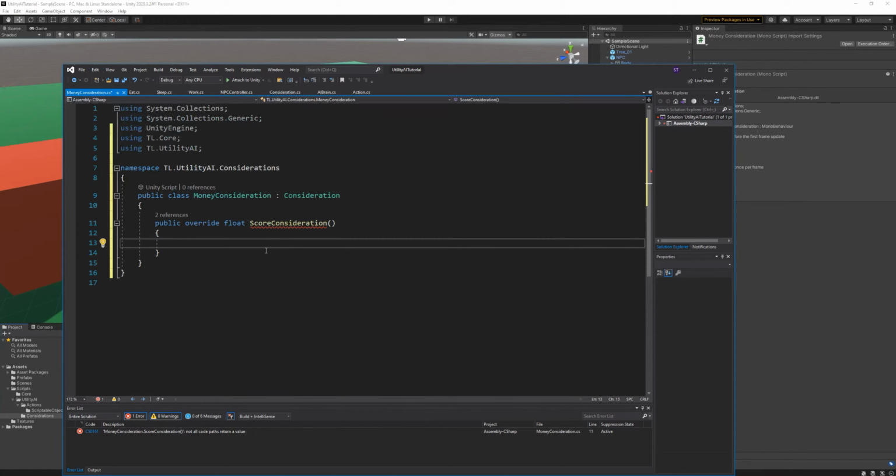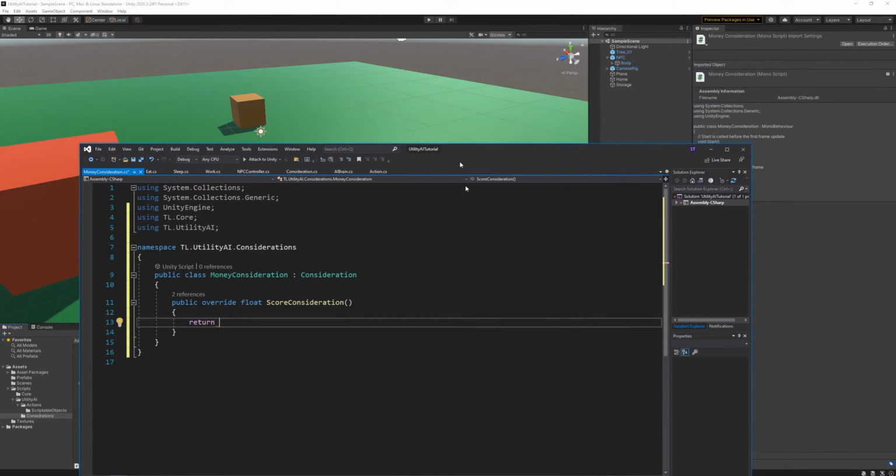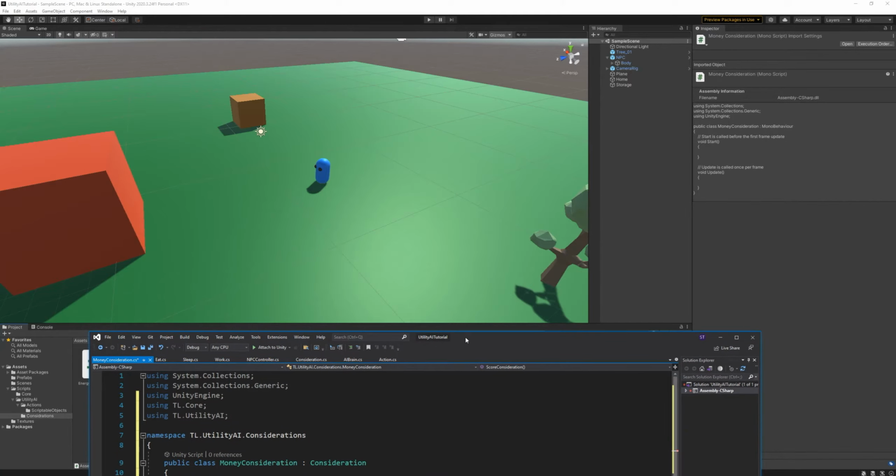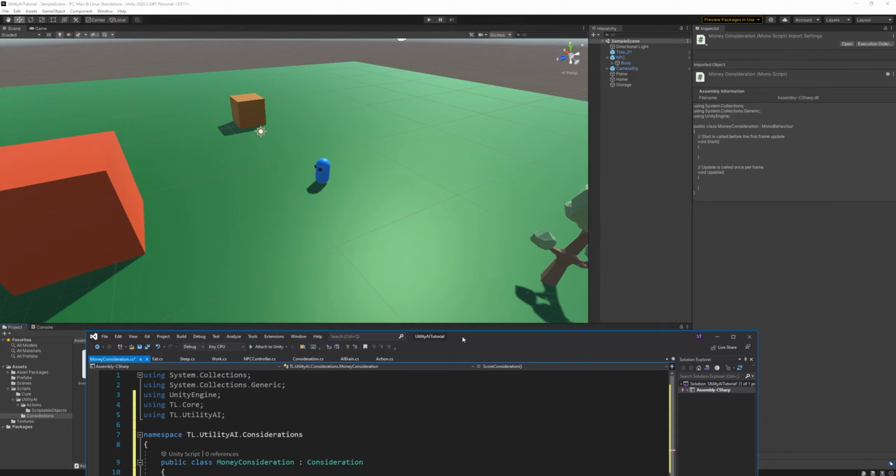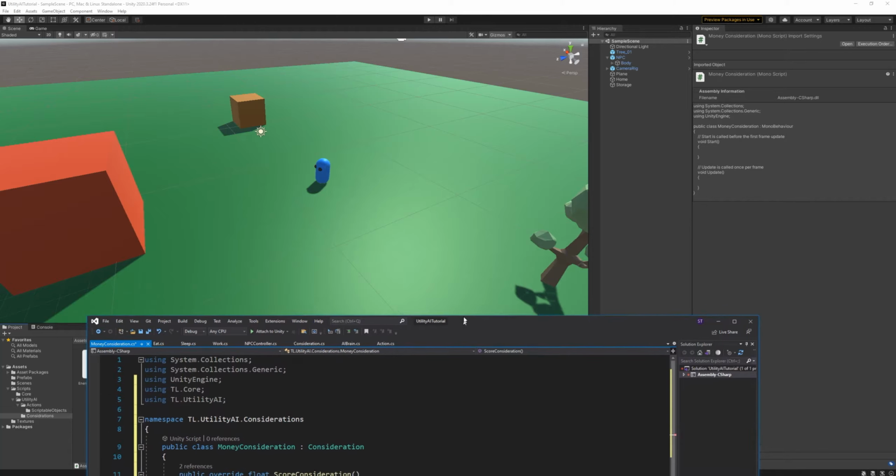So for money consideration, for score consideration, when we score the consideration, it should return us a score, right? Based on various things in the world. For money, for right now, we're just going to go ahead and return hard-coded values so that we can actually see the AI brain working.